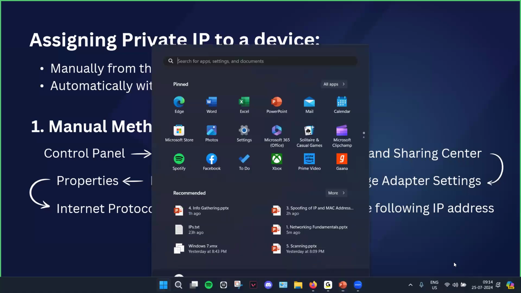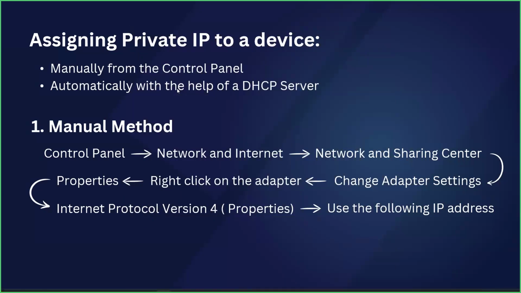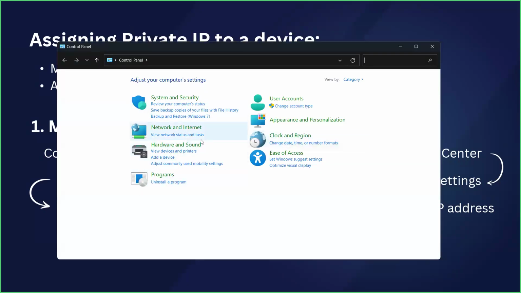So search for your control panel first. Now, in your control panel, go to network and internet.